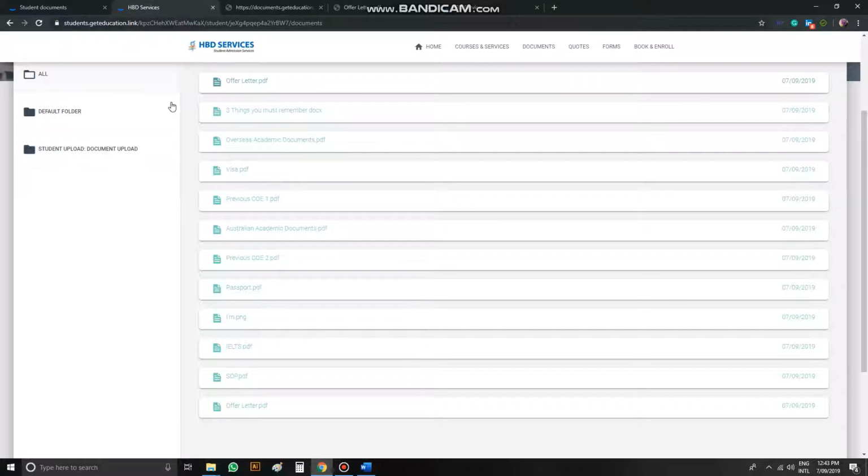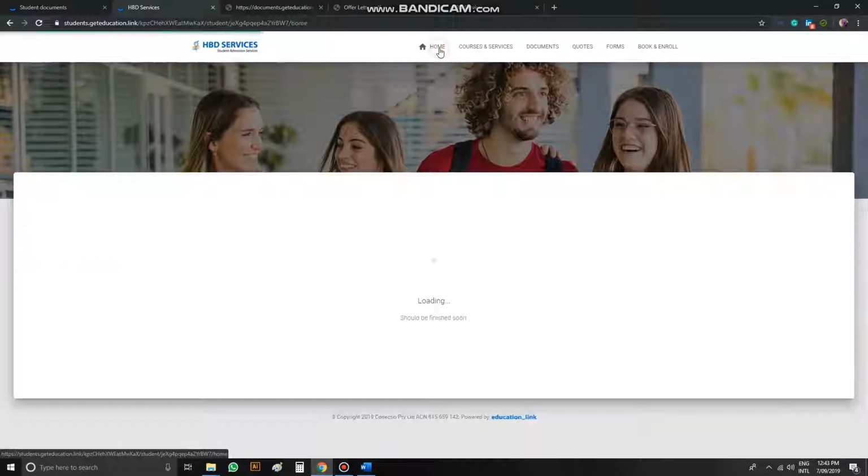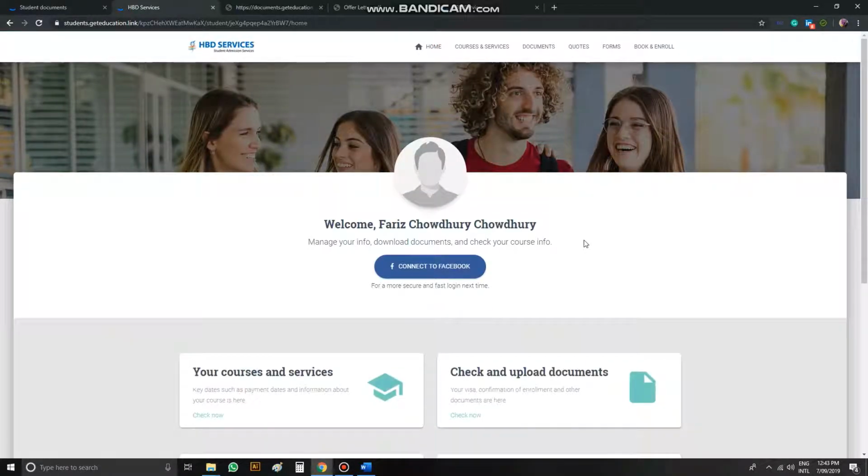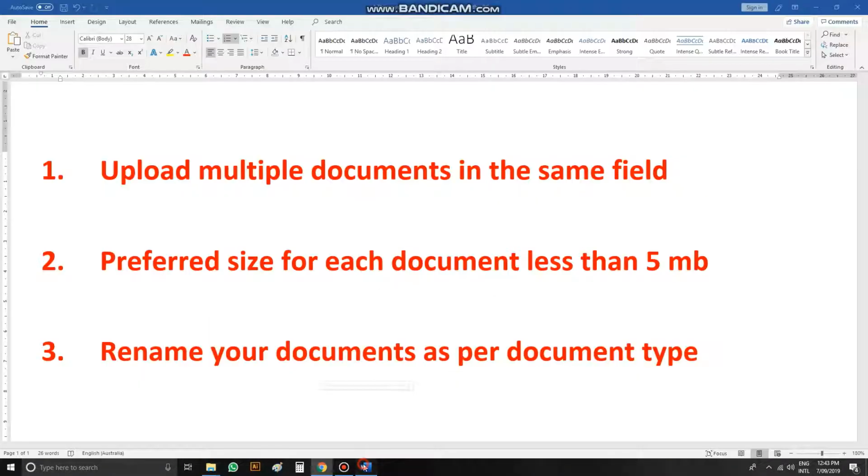So this is all for today's tutorial. Last thing I need to tell you, you have to make sure of 3 major things. You can upload multiple documents in the same field, doesn't matter how many documents you have. We prefer the document size to be 5 MB for each document, and always make sure you rename your documents as per the document type.